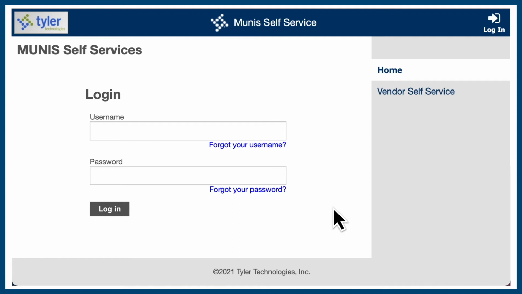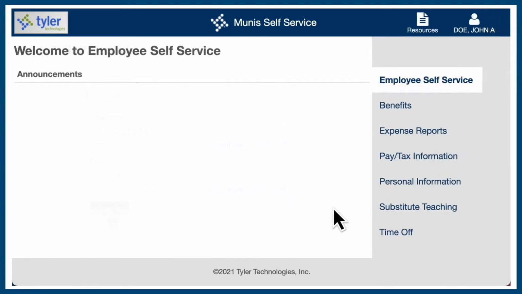Your username is formed by taking your first initial plus your last name followed by the last 4 digits of your Social Security number. Your default password is the last 4 digits of your Social Security number. Select Login to continue. At your first login, you will automatically be prompted to change your password.